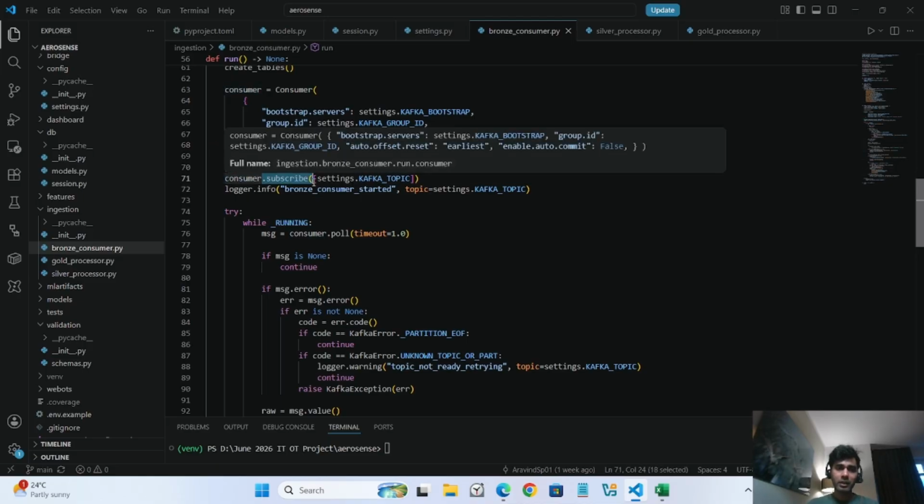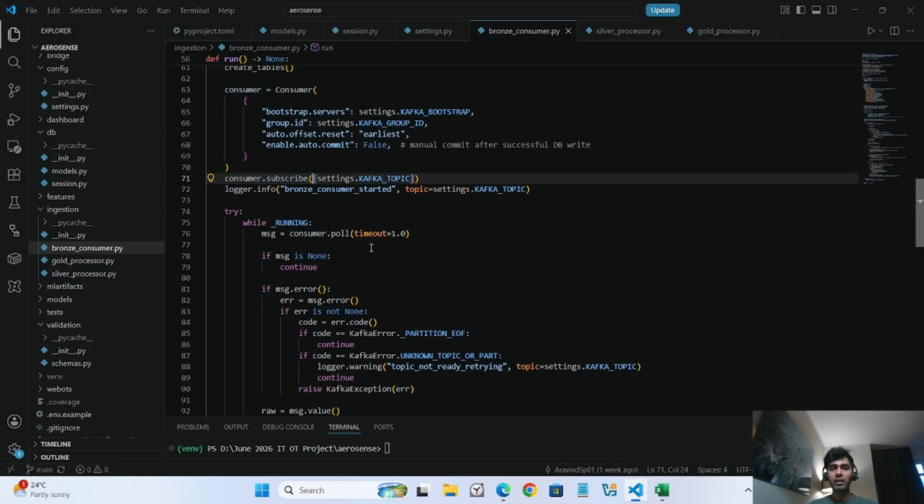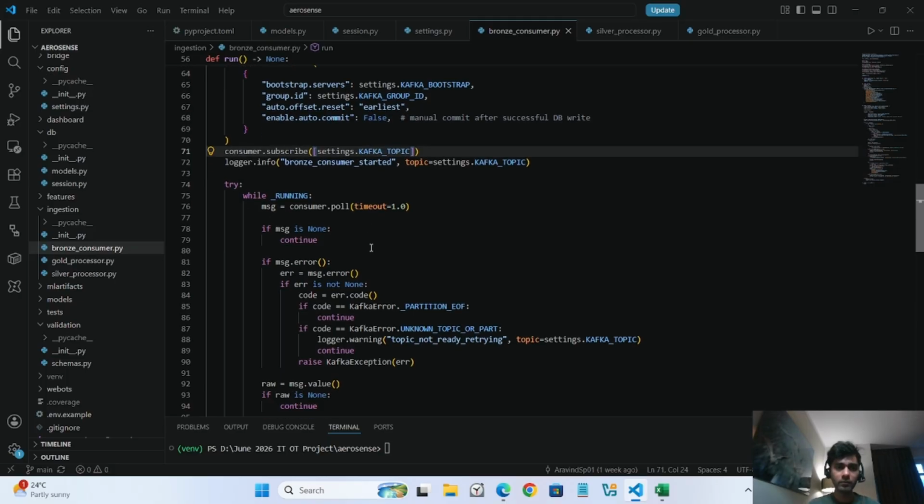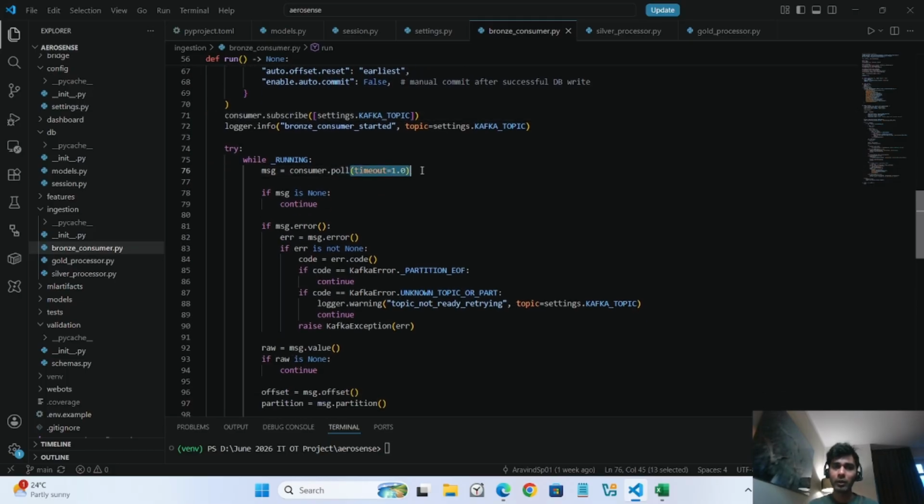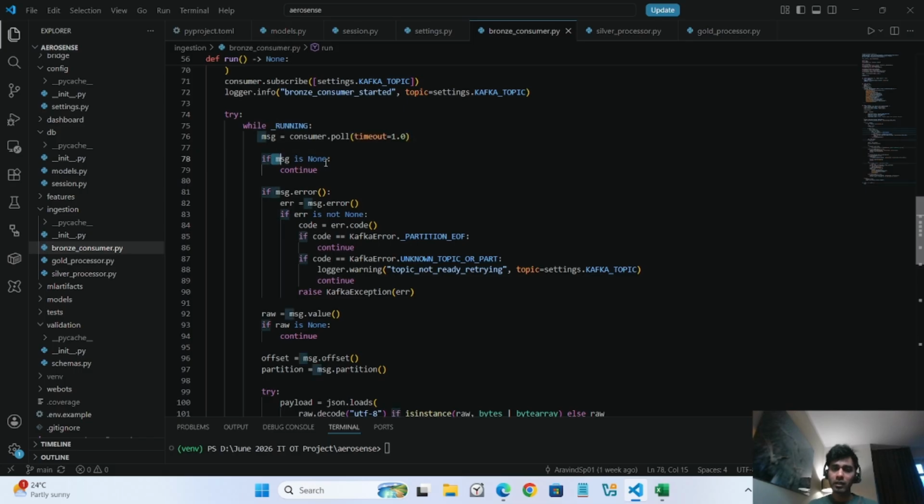So consumer subscribe basically means this is where the program starts to pull data from Kafka. And here I've set the timeout equal to 1. Basically, it means the polling will happen every 1 second. So if the message is none, it's a continue. If the message is an error, we'll check for the error code. It can be handled in a couple of different ways. So if the error is partition EOF, it means end of file. So it means we have finished reading the whole stream.